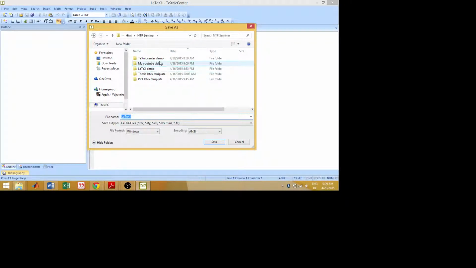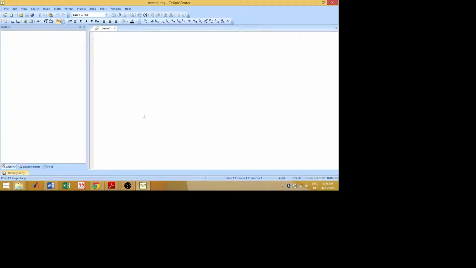I save it here as demo 1. Now, similar to the C language where each and every program has hash include stdio.h, some header files which are absolutely necessary for the program to execute, here what you need to always remember is that all the commands of LaTeX start with a backslash, which is this one, and then every document when you begin, this will be indispensable.